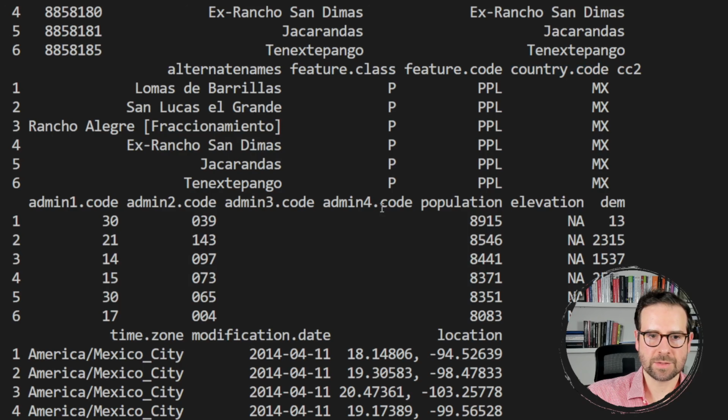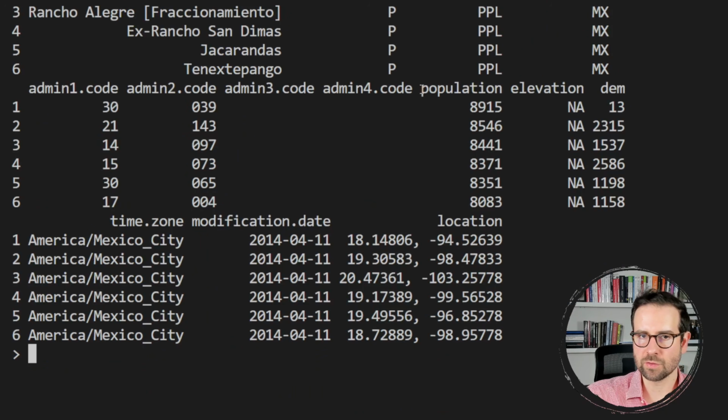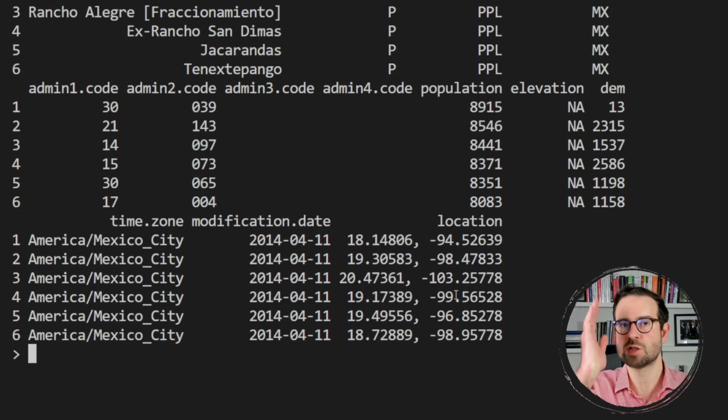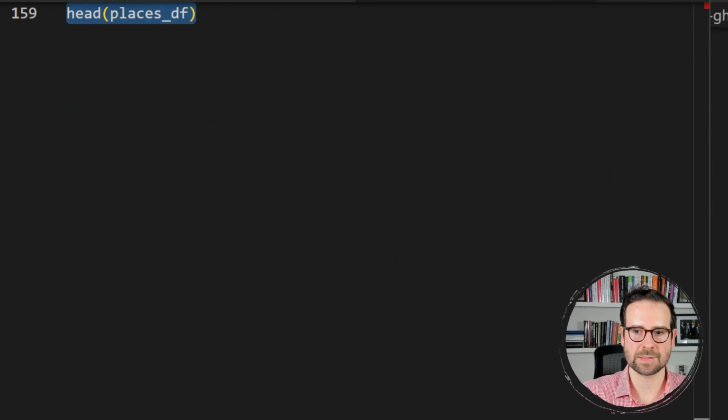And then in terms of the coordinates, we need here location. And we also need population, because I would like to take only the 3 largest city names here. So the location here is, if you can see, simply a column that puts together longitude and latitude. So we will need to split this one into coordinates, longitude and latitude separate. All right, let's do that in the next step.